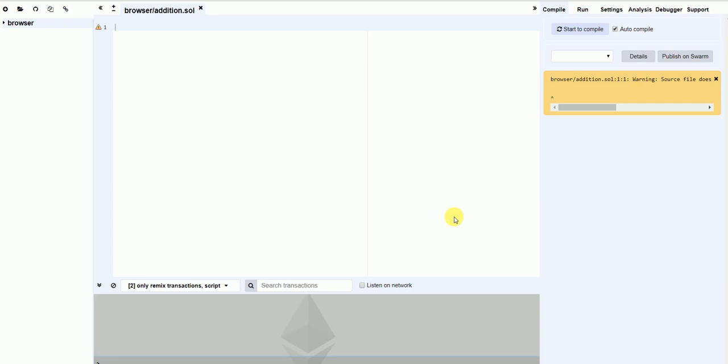So today we are going to make a simple addition smart contract. For making a simple addition smart contract, first we need to create a file called addition.sol, an addition.solidity file.